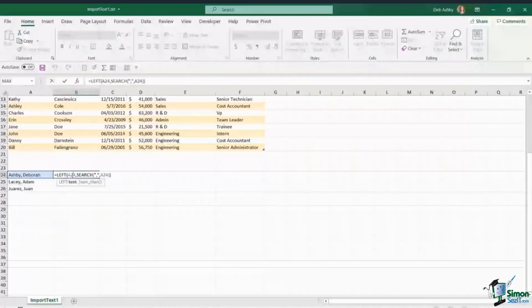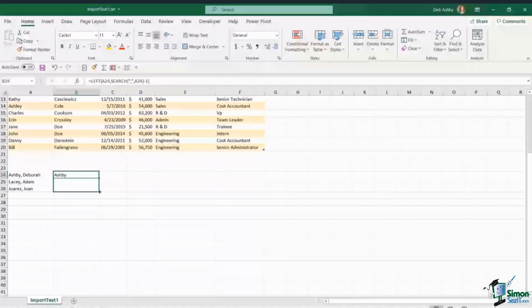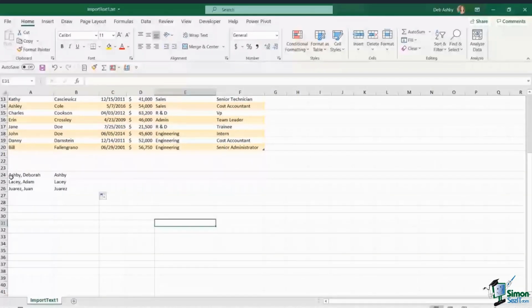So what I need to do is basically say -1 character in order to get that extracted correctly. And then I can copy that down, and that's going to work no matter how long that last name is. All right, so this is a good way of doing it if you have inconsistencies.